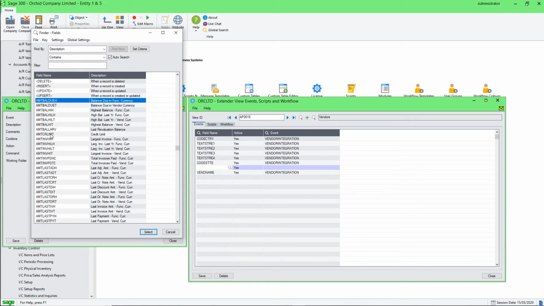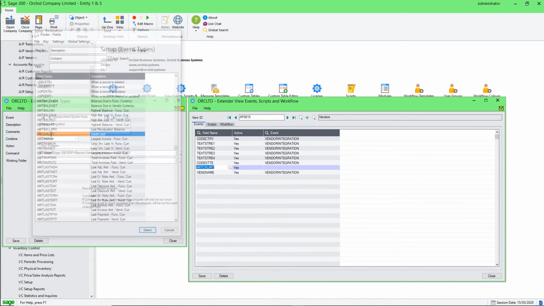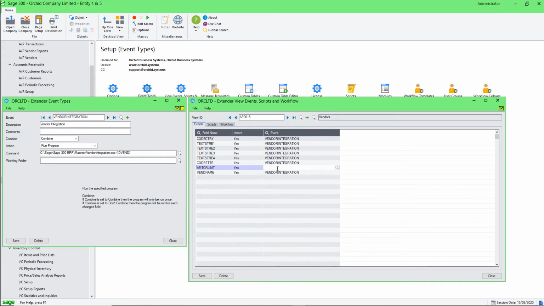But I might want to add the credit limit. If the credit limit changes, I also want to trigger my program. So it makes the setup to know which fields will trigger the update of the other system visible to users by looking at the Extender setup. Makes it easier to maintain, and as we have mentioned before, in case of an upgrade, you just need to install and activate the latest version of Extender, and your custom program should run.